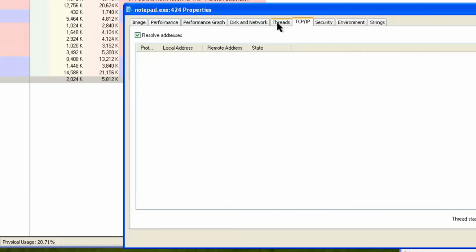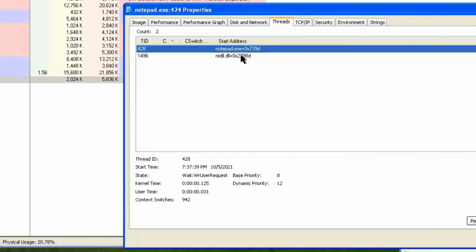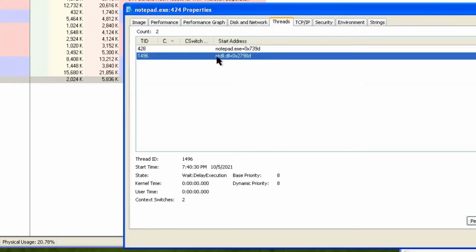Okay, and then there is the threads tab, which gives you information about the threads inside this process. If you folks remember, a process can be doing multiple tasks at the same time by creating different threads. So each thread is like a different task that is executing inside a process. I hope you remember something from the operating systems.